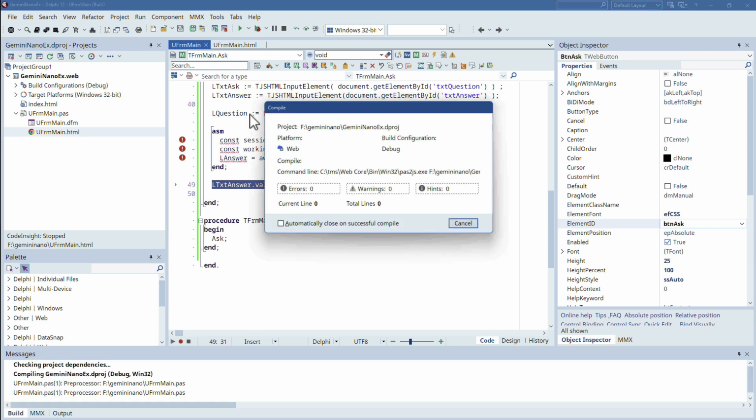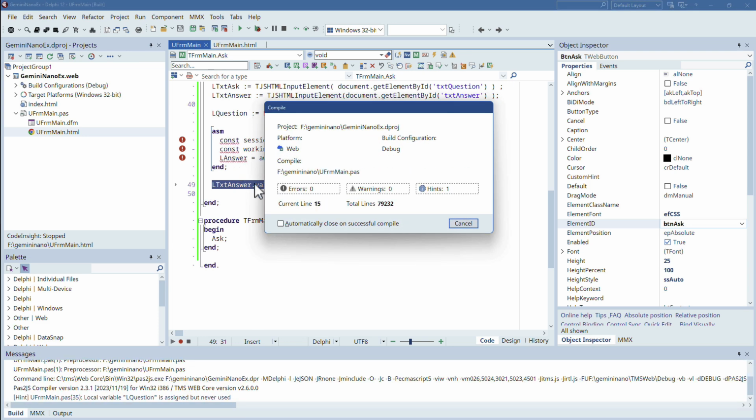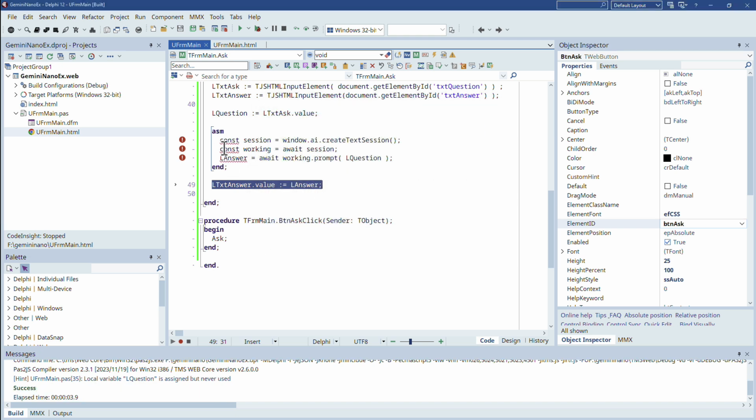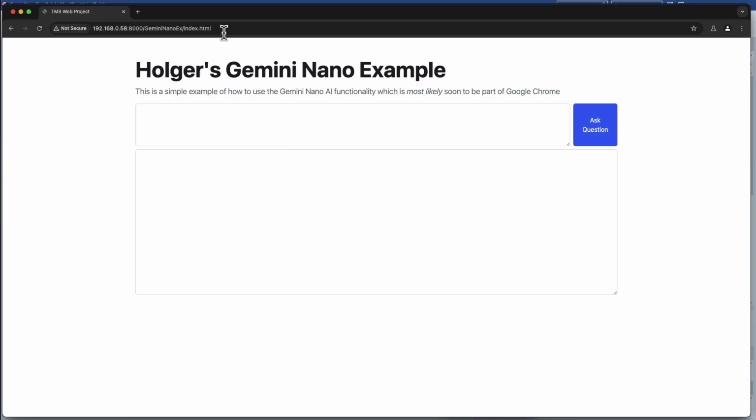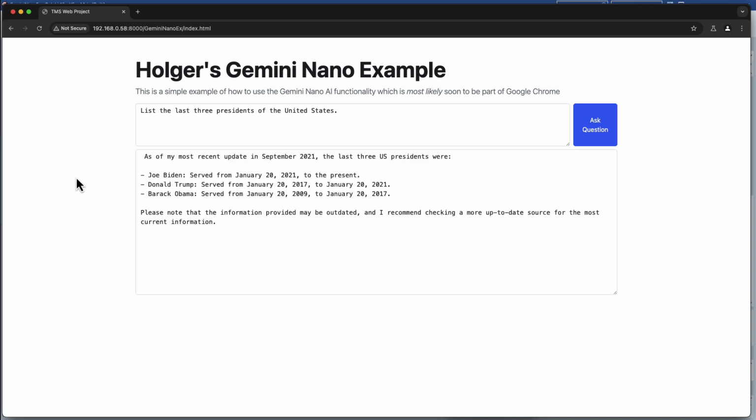So when we compile this, we don't incur any errors. Obviously, Error Insight isn't able to understand this because this is JavaScript, so this is just something that is to be expected. And then if we go into the development version of the browser right here, and we refresh the project, this is the live project. So I can now ask any questions that I desire. For example, list the last 3 presidents of the United States, period. Ask question. And then hopefully at some point, I'm going to get a reply. There we go. These are the last 3 presidents.